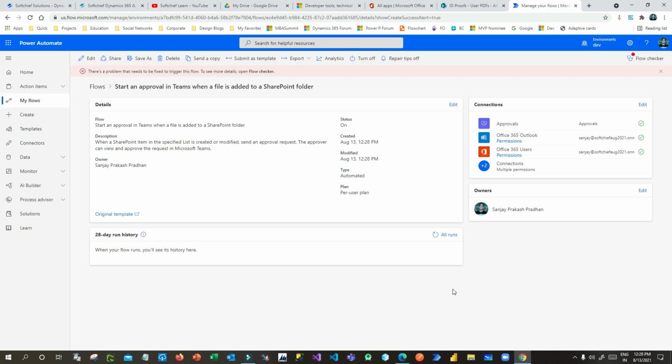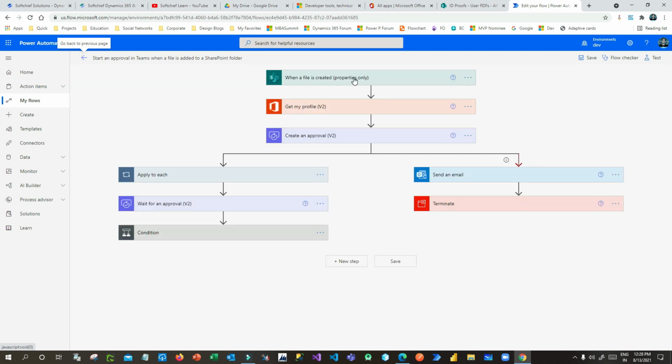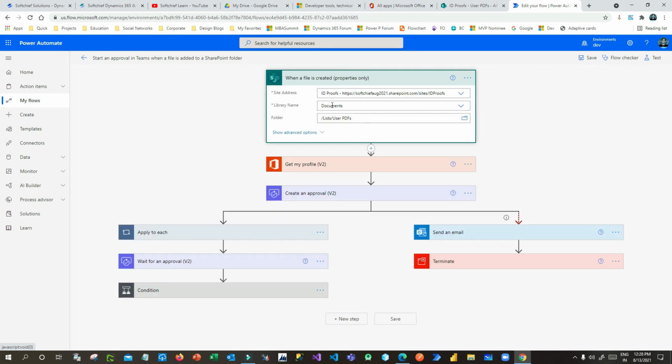Once we click the create option, it will open in an editor window, and you can see there is a notification here: there is a problem that needs to be fixed to trigger this flow. So to see the details, we have to click the edit option, so that we can check the flow in editing mode. You can see the first thing is the trigger. When someone creates an item in this list, it will start working.